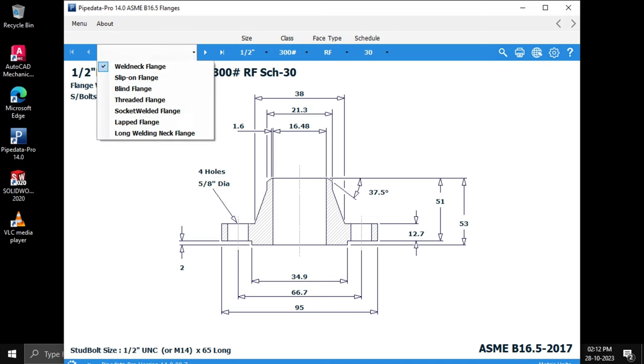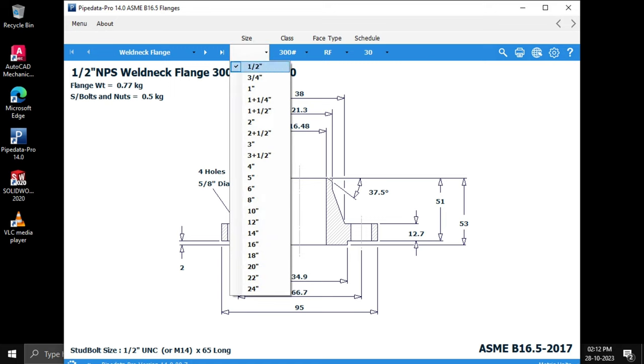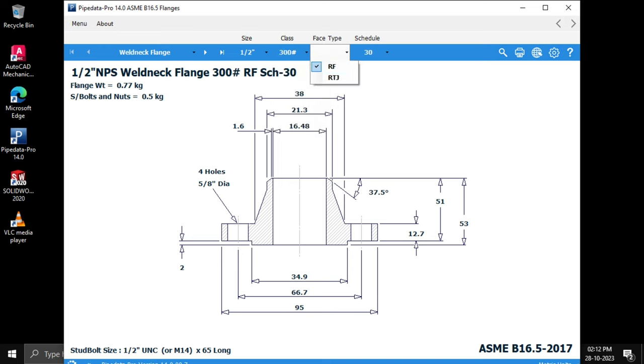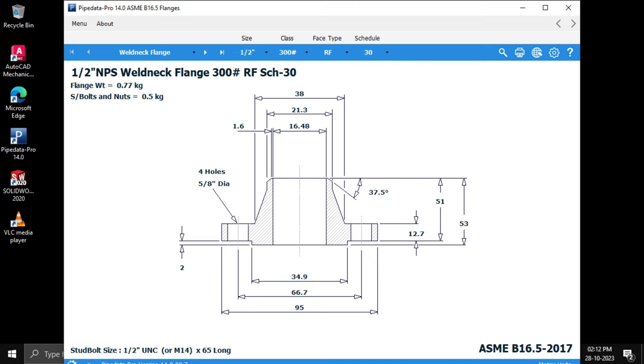types of flanges: welded neck flange, slip-on flange, blind flange, threaded flange, socket weld flange, lap flange, long welding neck flange. So these are the types of flanges available, and here as you can see there are the sizes: half inch, 3/4, 1 inch, 2, 3, 4. These are the sizes, and this is class 300, 150, 400, and this is RF raised face, and this is schedule 30, schedule 60, standard. So these are the types of standards available here. With respect to your requirement, you can get the information about the particular product.